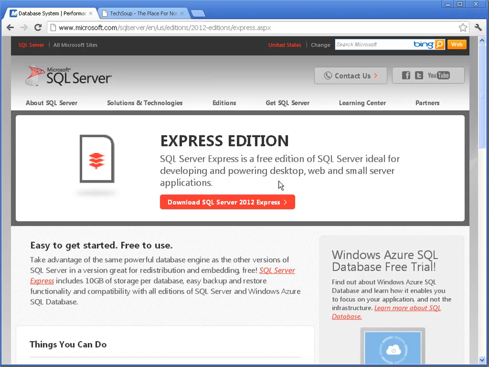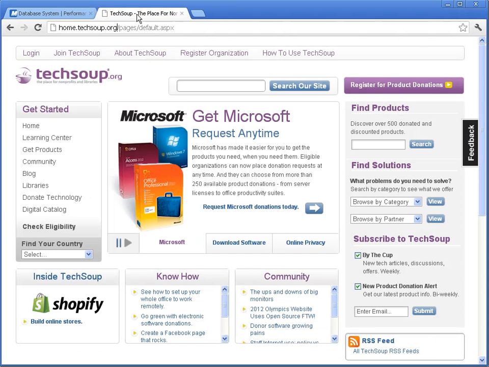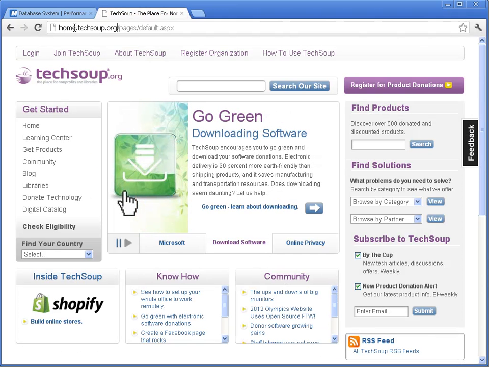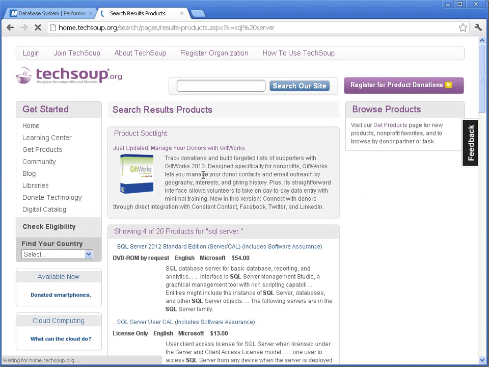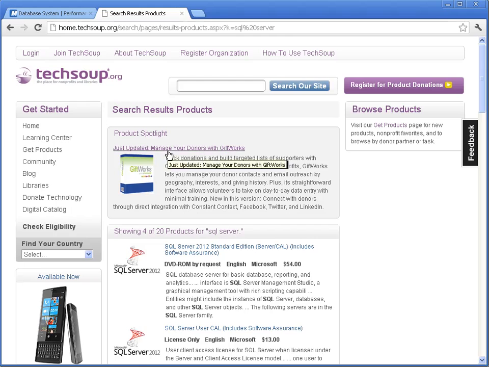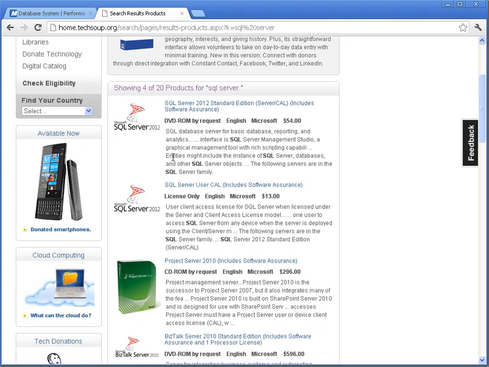Another resource I want to provide for you is TechSoup.org. If you go to www.techsoup.org, TechSoup partners with different companies to offer discounted products for nonprofit organizations. And you can come here and just look up SQL Server in the upper right-hand corner. GiftWorks is actually included up here in the product spotlight right now. But you can also see different versions of SQL Server that you can get, and they come at a pretty significant discount. So make sure you check that out to see if that might be helpful for you and your organization.